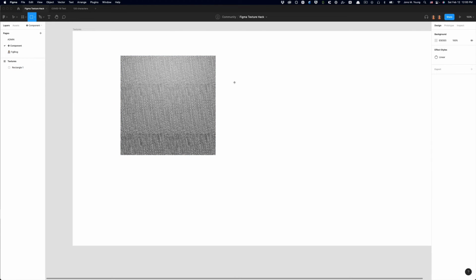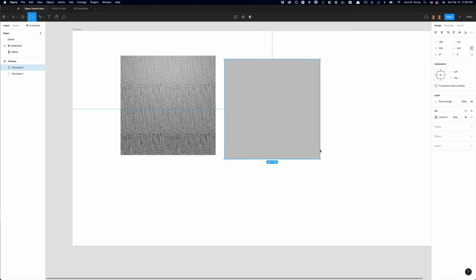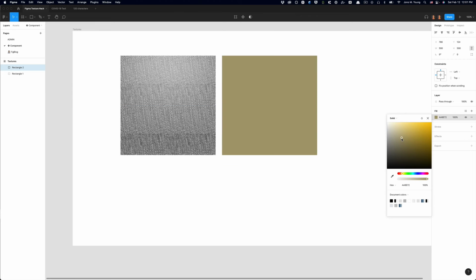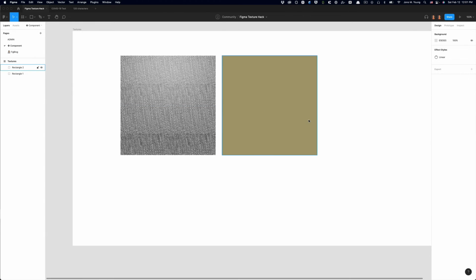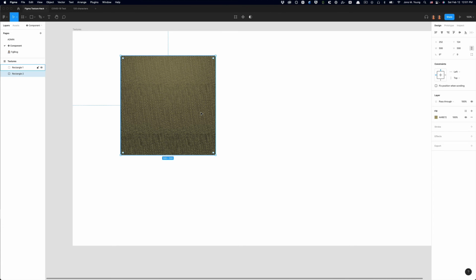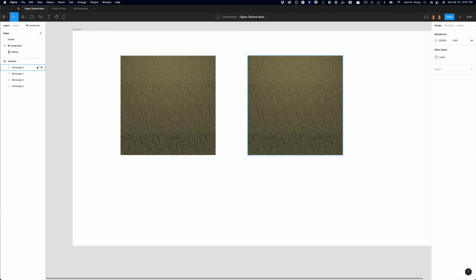So let's draw another rectangle here, and we'll overlay these two shapes. And let's give this a sort of an earthy beige kind of fill, maybe something like that. And as we layer these two on top of each other and push the color to the back, you can see that now the texture is starting to come through over top of the fill layer.